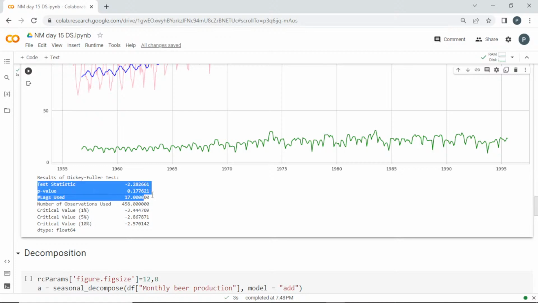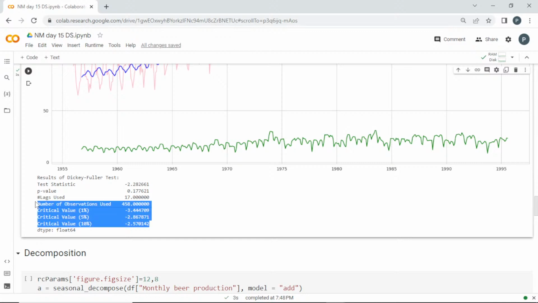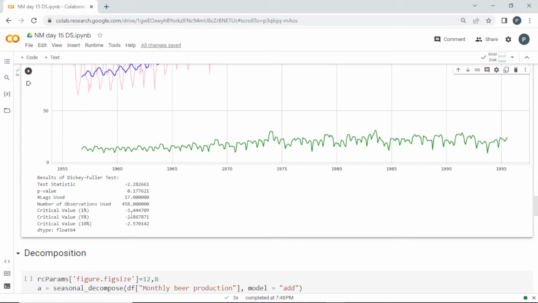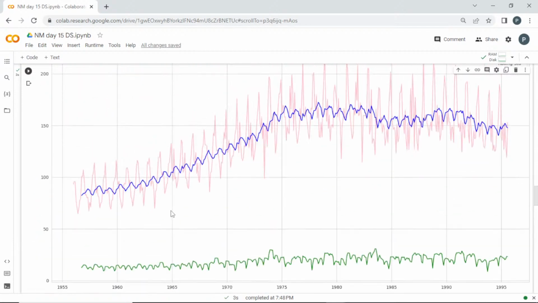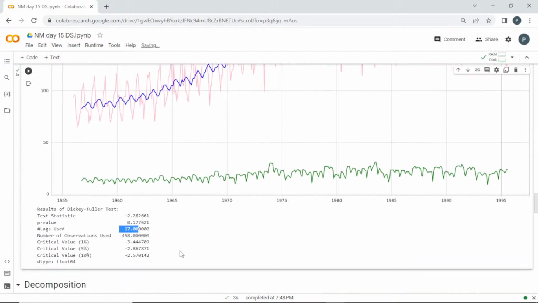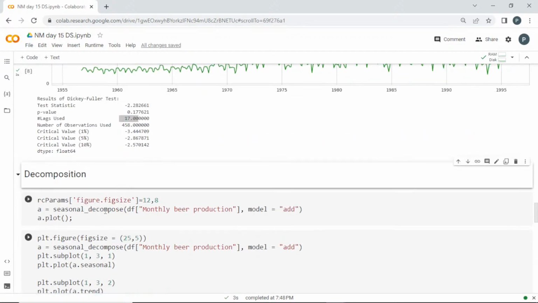The test statistic value, p value, critical values. Based on it, you can see these critical values are low, in negative terms, and this p value is greater than them. If this is the case, then your data, and visually you can understand, is not stationary. There is no stationarity in this data. But now you have to decompose it.